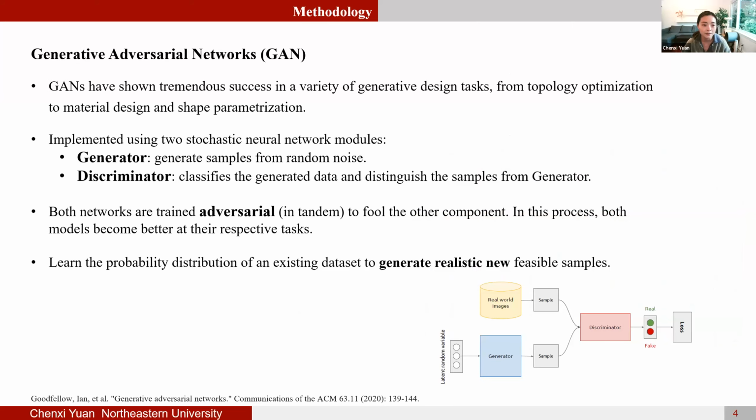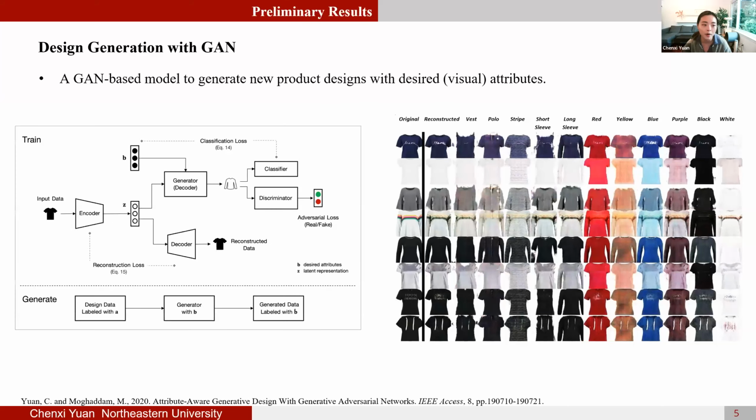Since GAN has very successful performance in generating samples, we started thinking about how we can use GAN to generate new product designs. Our first work developed an attribute GAN, which leverages the GAN model to generate new products with desired visual attributes. We have existing images of the product, and our model can generate new images with the specific attributes you want. If you look at this figure, the model can generate different colors of the top, different lengths of the sleeve, and different graphic features on your t-shirt.